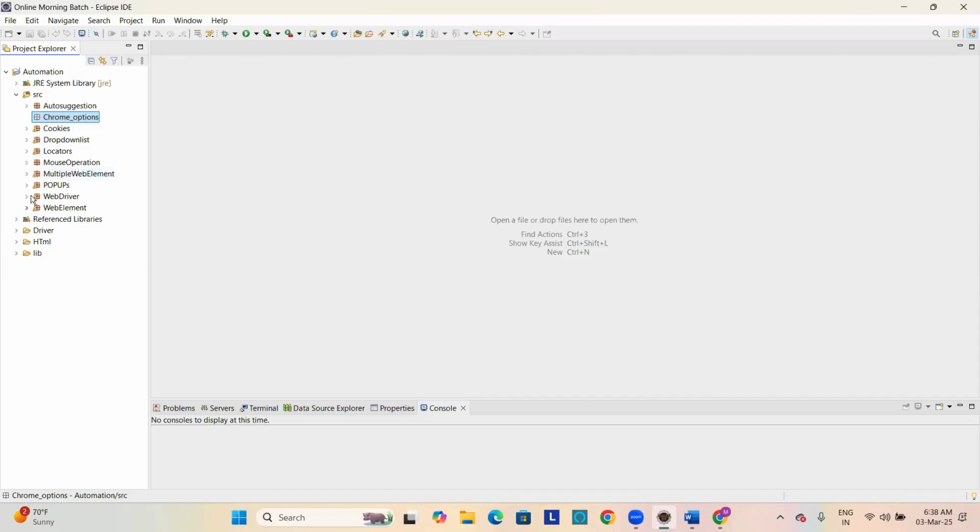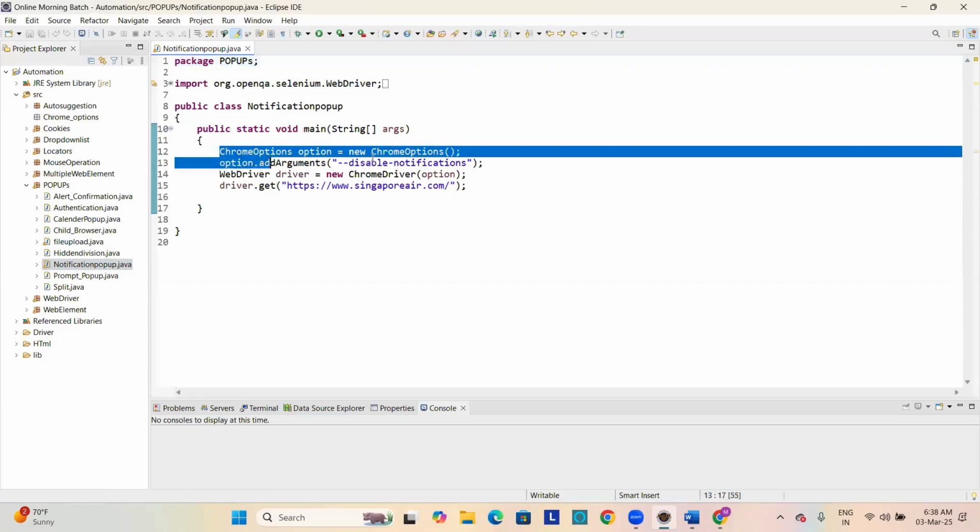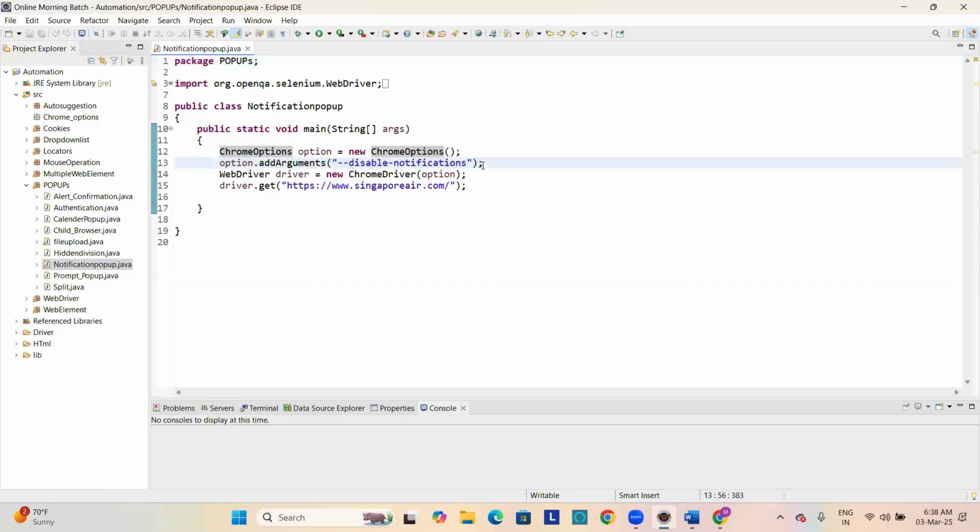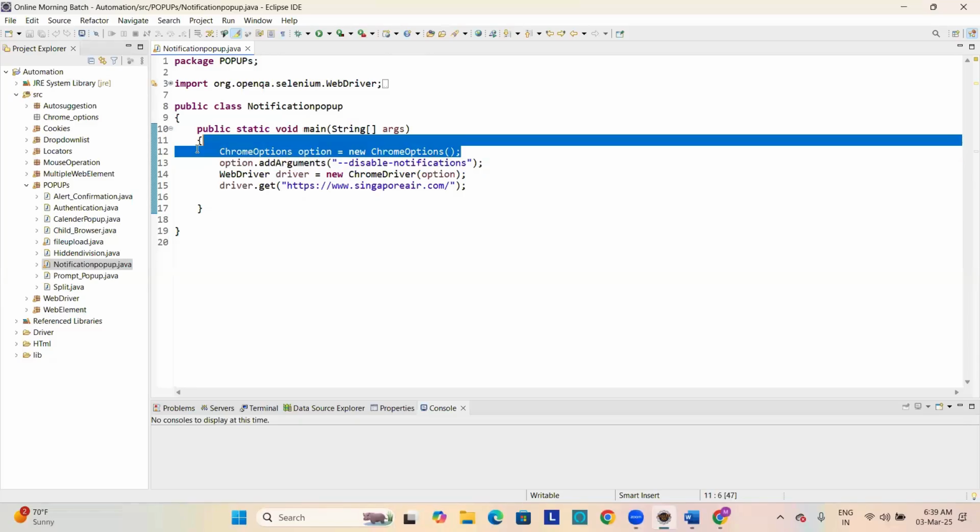This one we did not say. Yeah, so to delete pop-ups there, no. This one I have used to disable notifications. That is a different thing.